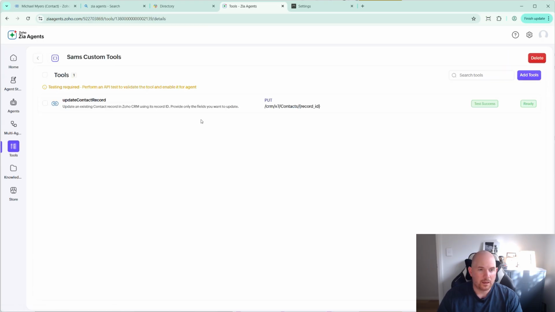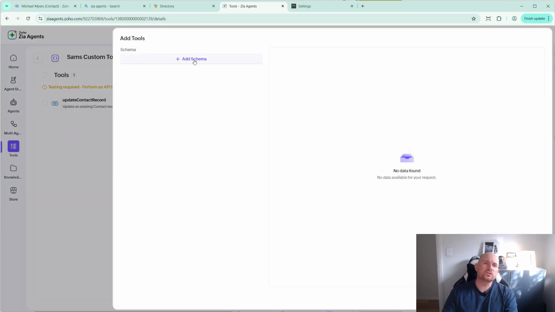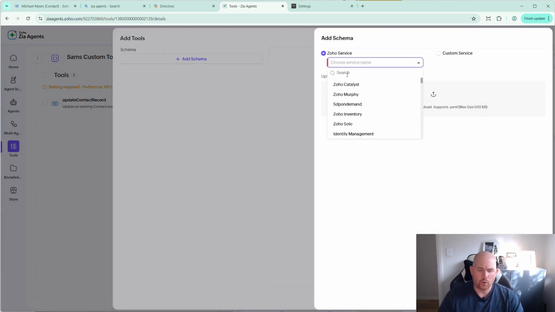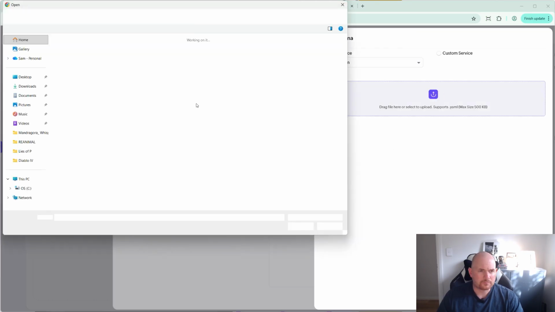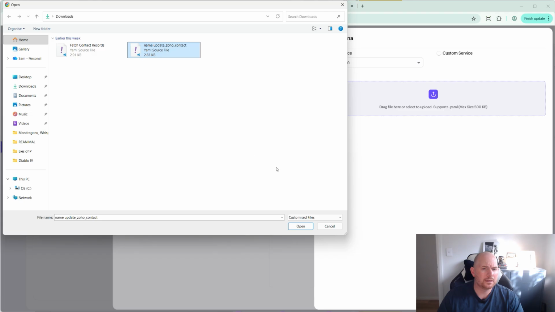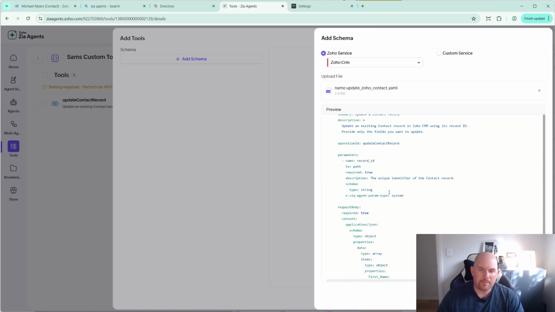But I've already created a tool here, but I'm going to go through the process of creating another tool. I'm going to add a tool. Now, to add a tool in Zia Agents, you need to pass the agent something called a YAML file. YAML means YAML Ain't a Markup Language. Interesting term. But what this actually is, and I've got one here that I prepared earlier, a YAML file, if we load it in, is a plain text file readable by the human eye that is essentially a markup file of sorts.